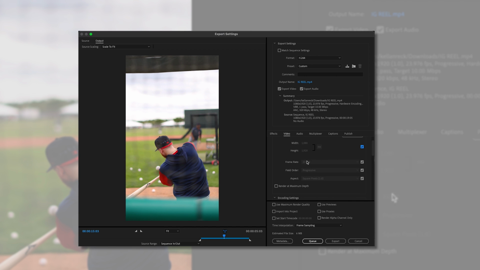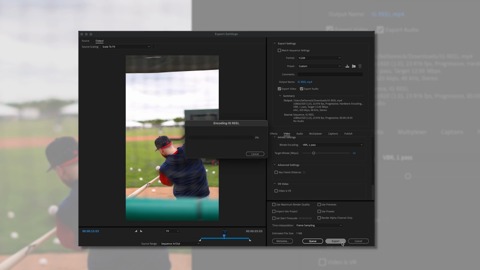Frame rate is totally fine at 23.976. Field order and aspect ratio are great. We will check the render at maximum depth. Hardware encoding is totally fine on this. And then bitrate settings is the last thing we're gonna wanna adjust. VBR 1pass is totally fine, and I usually set my bitrate to 12 for an Instagram reel. And then with that, we can export.